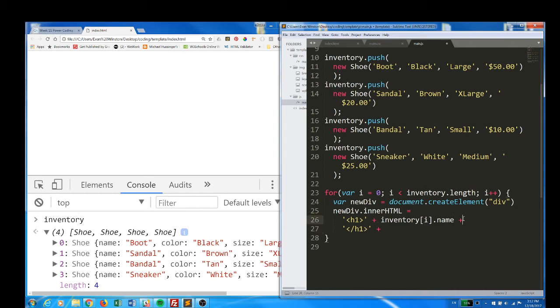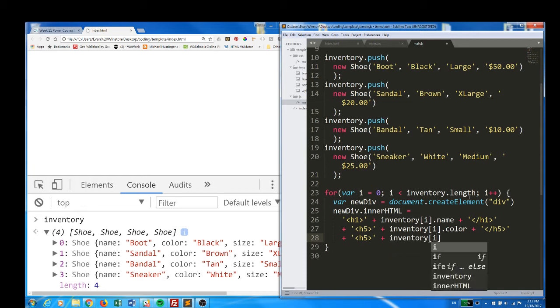Plus, let me move this to the last line. Closing h1 tag plus, what's next? The color. Let's do an opening h5 tag plus inventory i dot color plus closing h5 tag, plus, and we have size, just do another h5 plus inventory i dot size, plus, and then we'll do a paragraph for price.